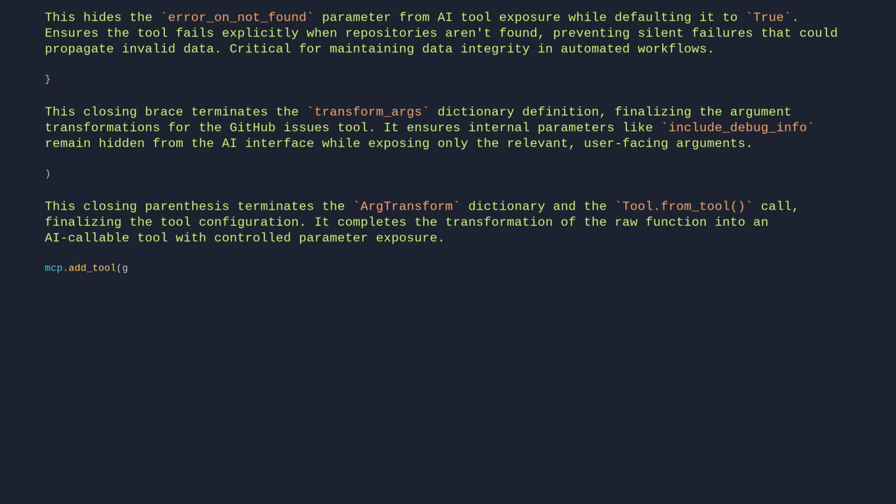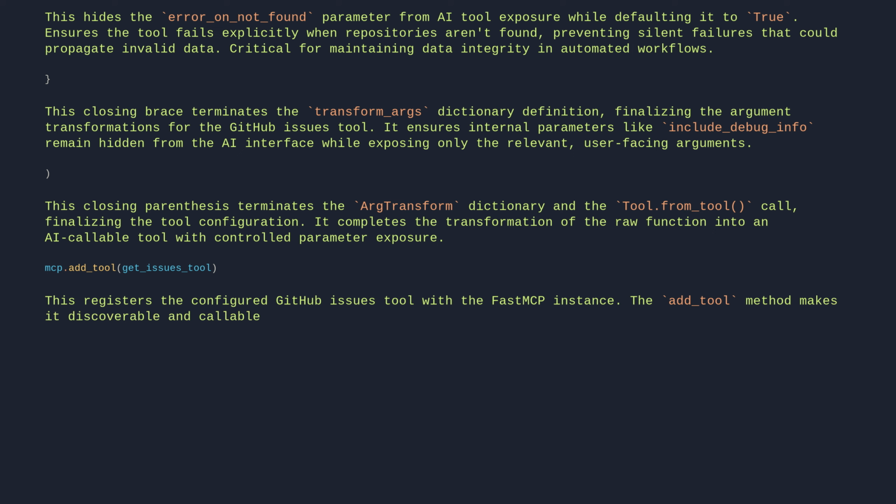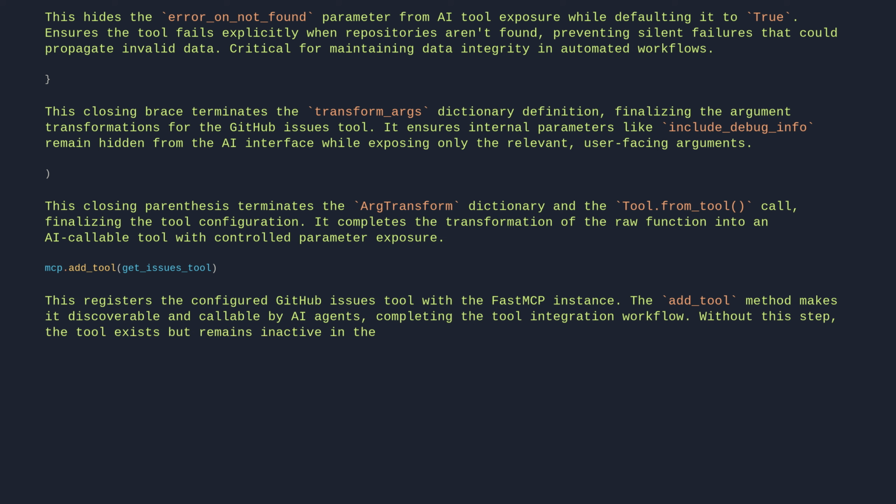mcp.add_tool(get_issues_tool). This registers the configured GitHub issues tool with the FastMCP instance. The add_tool method makes it discoverable and callable by AI agents, completing the tool integration workflow. Without this step, the tool exists but remains inactive in the system.